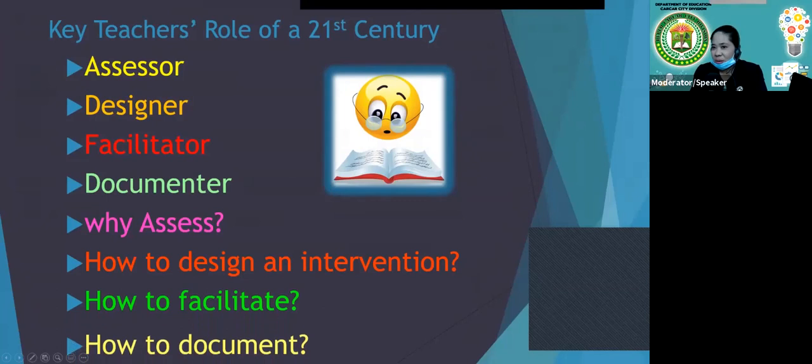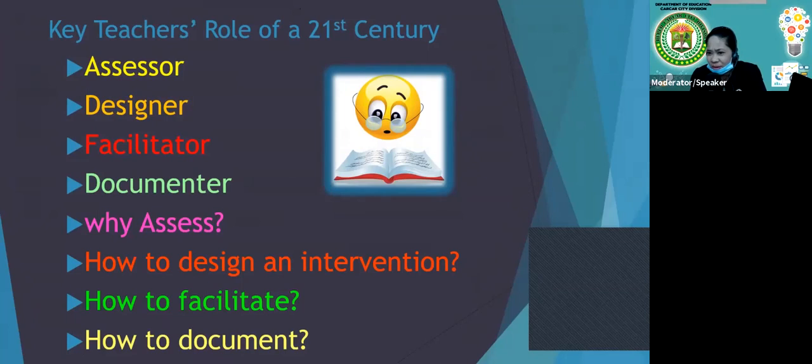Okay, first, we are going to learn the teacher's roles in the 21st century. Our first role is assessor. Assessor, right? Why assessor? Because we need to find out, we need to discover, we need to gather baseline data before we craft anything. Second is designer. Of course, we are going to design, we are going to create. Facilitator, of course, we are going to facilitate learning. And we are also the documenter. So with those roles, I guess we are very well versed on that, right?